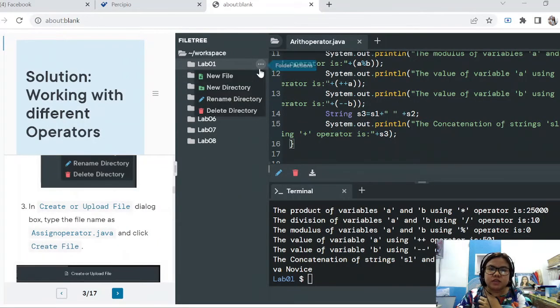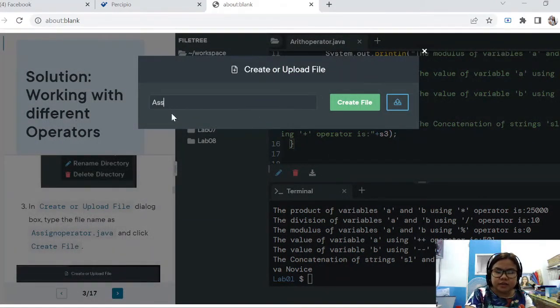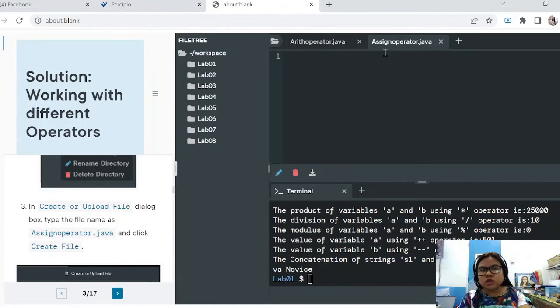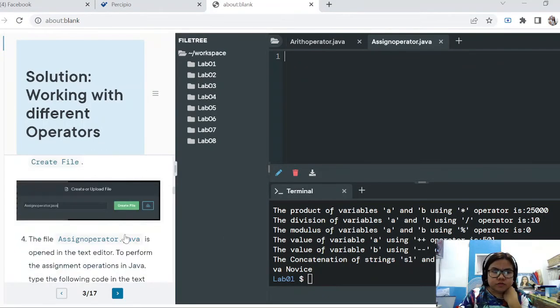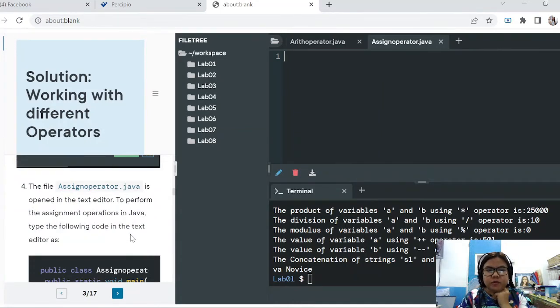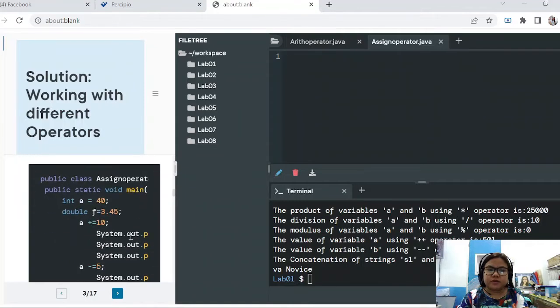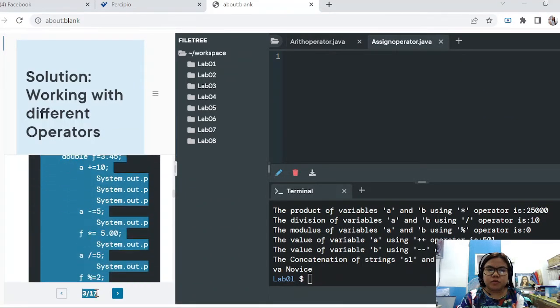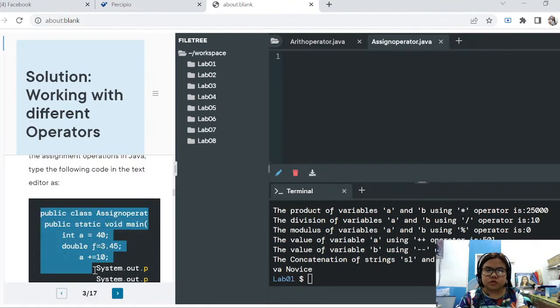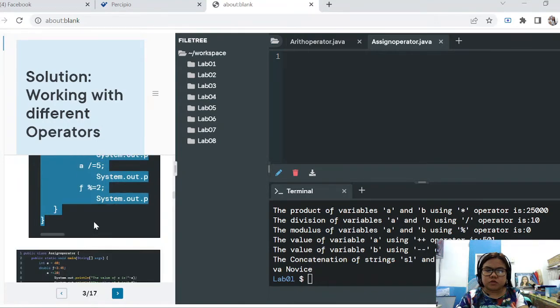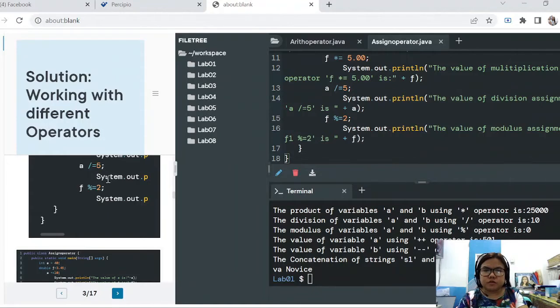So from lab01, New File, and then AssignOperator.java, and then Create File. As you can see, a text editor is available. The file AssignOperator.java is opened in the text editor. To perform the assignment operation in Java, type the following code in the text editor. So we will now copy the program or the codes, then paste.